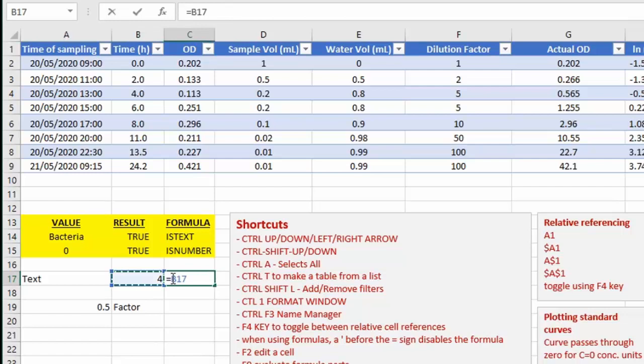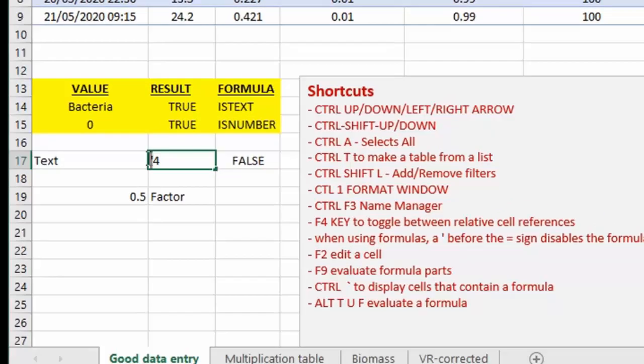Perfect. And you can convert a text. Let's say number 4. I can put an apostrophe like this, and it'll make it a text. So if I say is number, it'll say it's false, right? Because I have put in this apostrophe before, and many people do that for whatever reason.